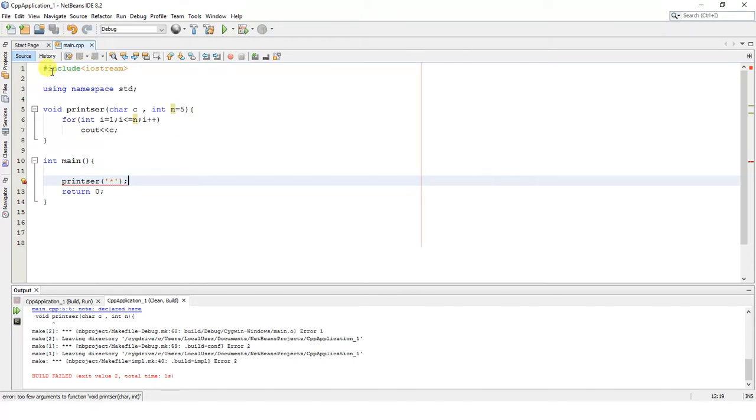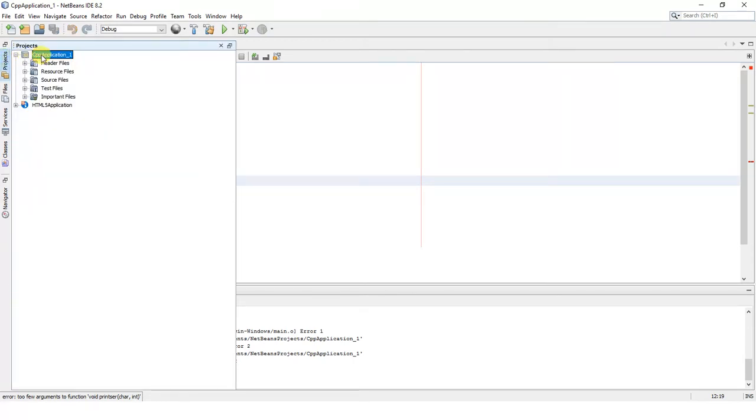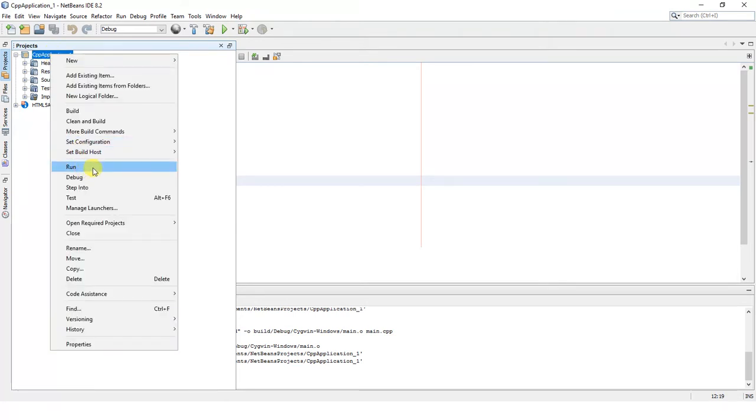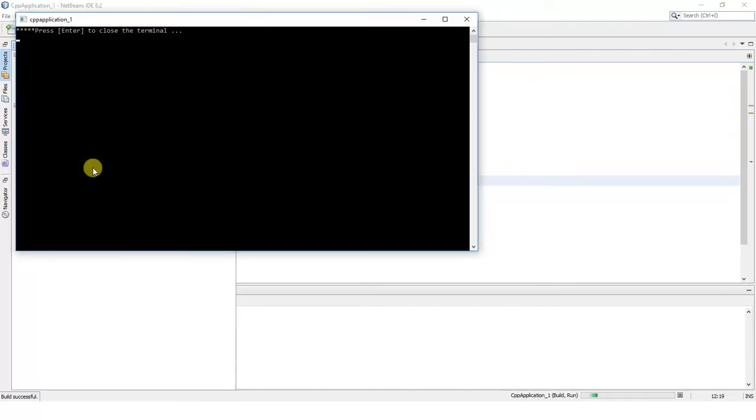If I just clean and build and run this application, this time it should run. I clean and build this application, and now if I go and run this, see, it is printing star 5 number of times.